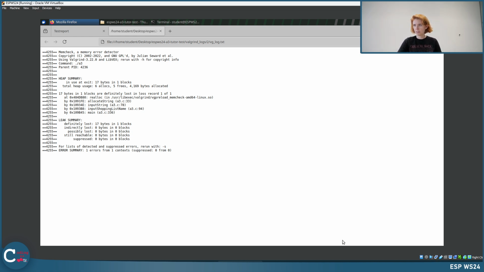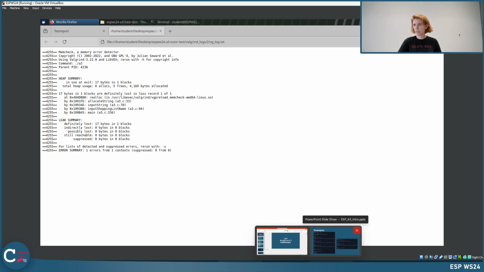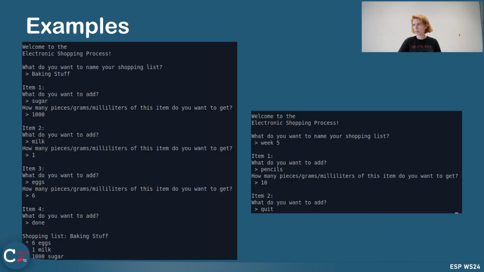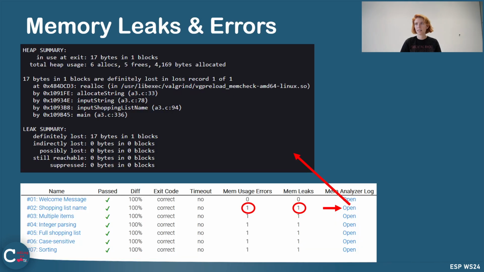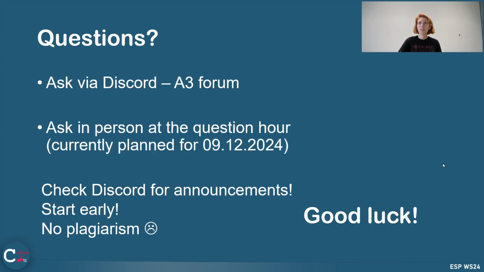Yes, I think that's everything I wanted to show you in here. You've got some of the examples on the slides as well. And then also how to get to the memory leaks and errors from the test report. So whenever you see not 0 here, check the report and then you can figure it out. And that's it for now.